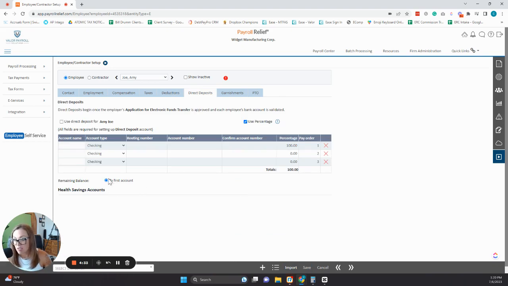For direct deposit, you're going to need to check the use direct deposit checkbox. You're going to enter the account name, which can be something like checking, savings. It can be the name of the bank. It can be Bank One. It doesn't matter what you call it, but you do have to have something in the account name. Then you'll enter the routing and the account number and enter the account number again and hit save.